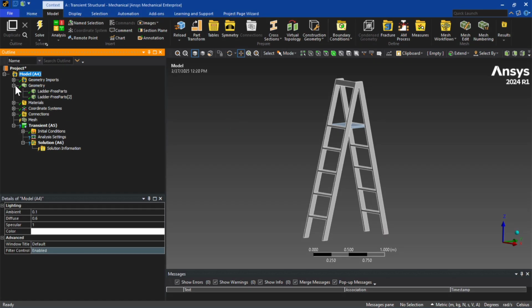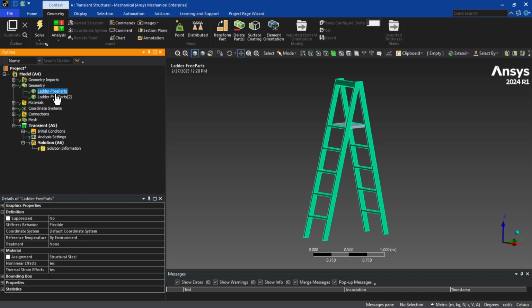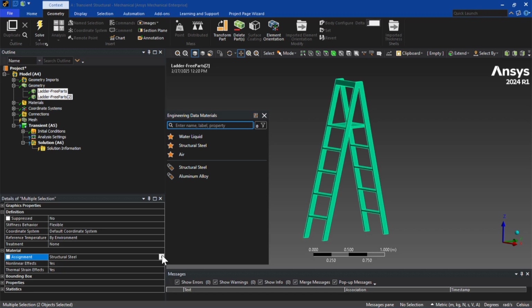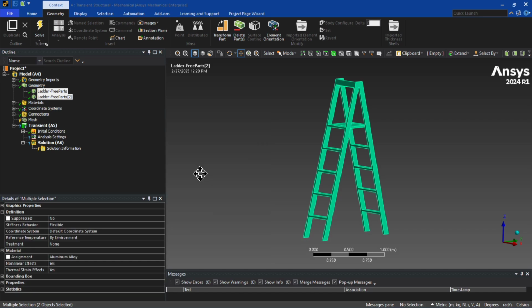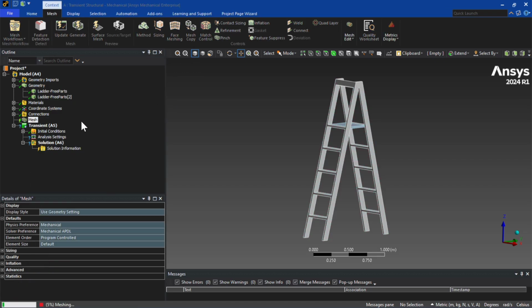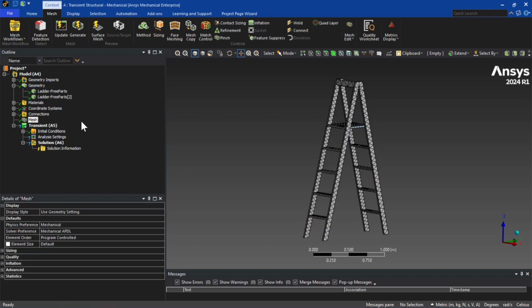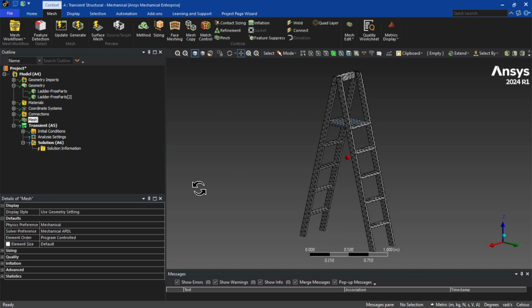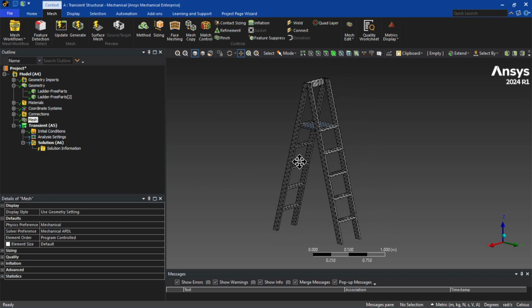So I will go to geometry and I will select both of these geometries and I will change the material assignment from structural steel to aluminium alloy. So you can see my material is changed. Now I will go to mesh, right click and generate mesh. I will use the default mesh. You can change that mesh by using other options which I have already taught you in previous lectures.